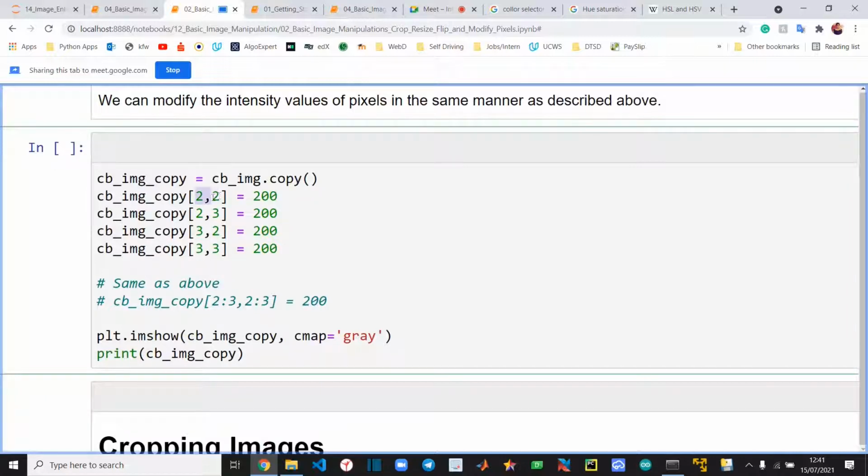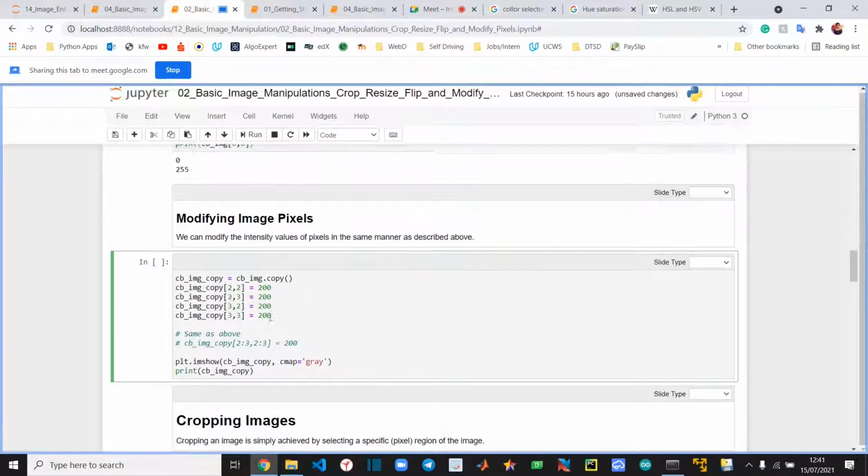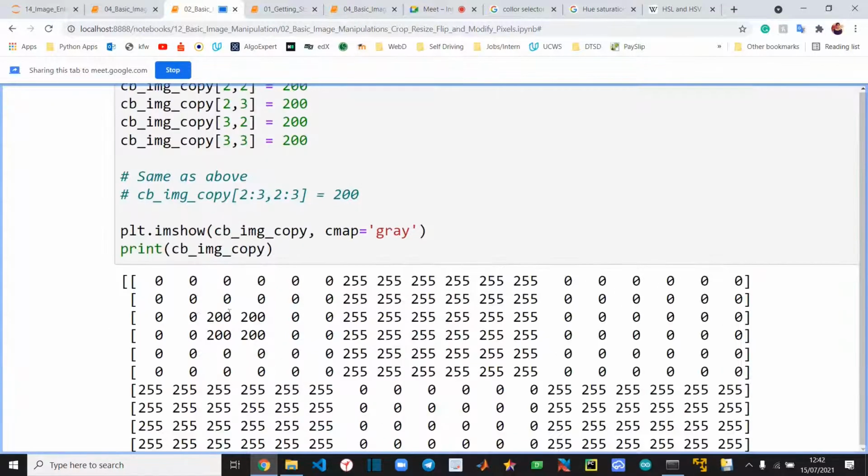We'll be changing these pixels to 200, and you saw that we are using a copy of this so that we don't change the original. So we are making a copy of this checkerboard image, and we are changing these particular pixels. We are changing them from 0, and you can see right here now these pixels are no more 0, they are 200.